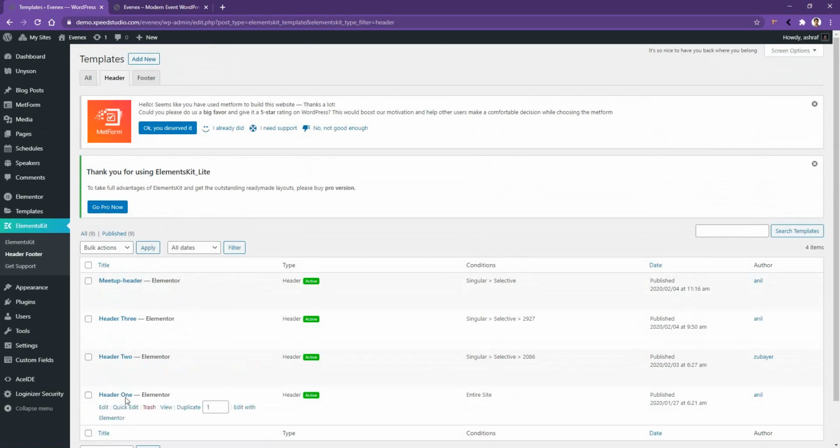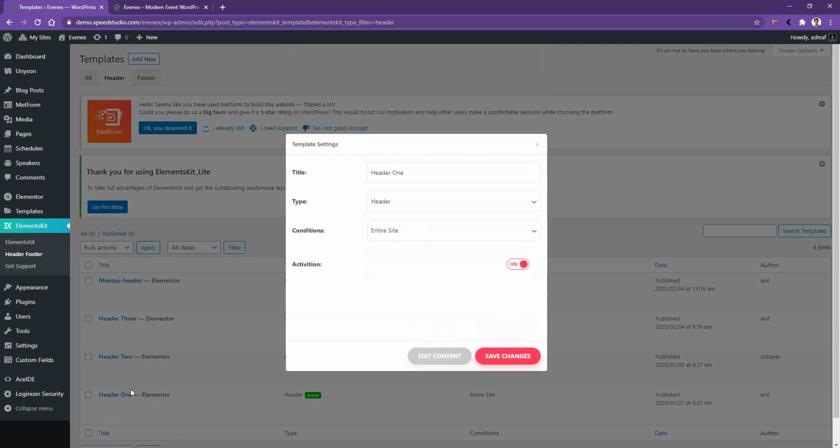There you can see 4 different header templates. From here, I'll open the header 1, because this template has been used for the default page. Click Edit. Then you'll find the conditional template. The first one is the name and the second one is the type. From the type, if you select footer, this template will work as a footer. But right now, we want to use it as a header.